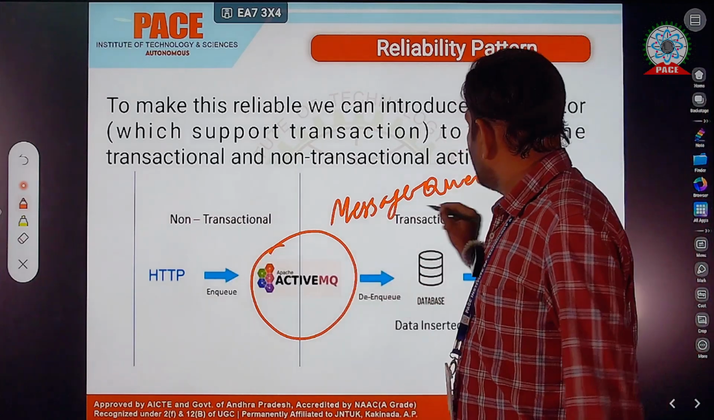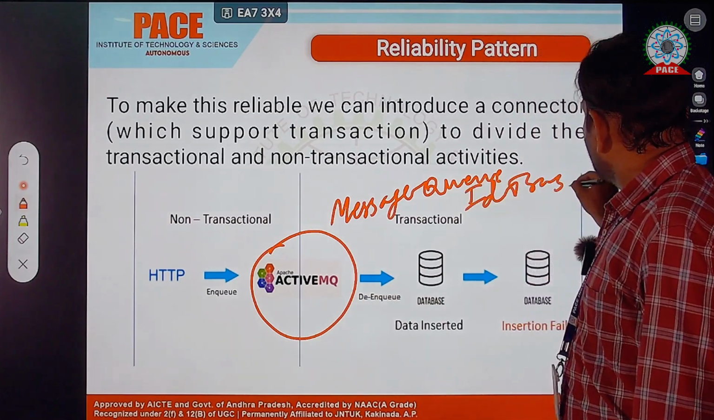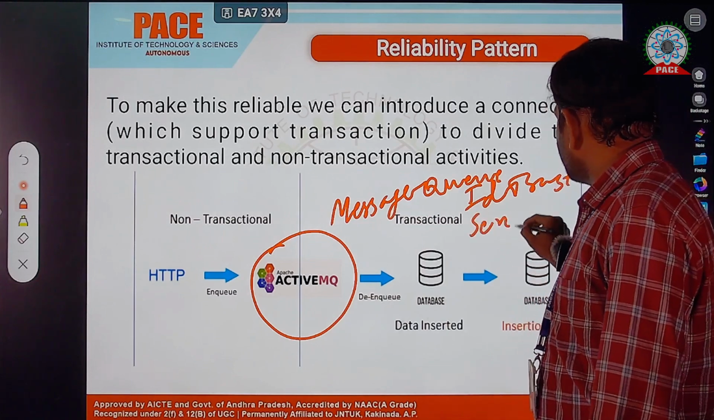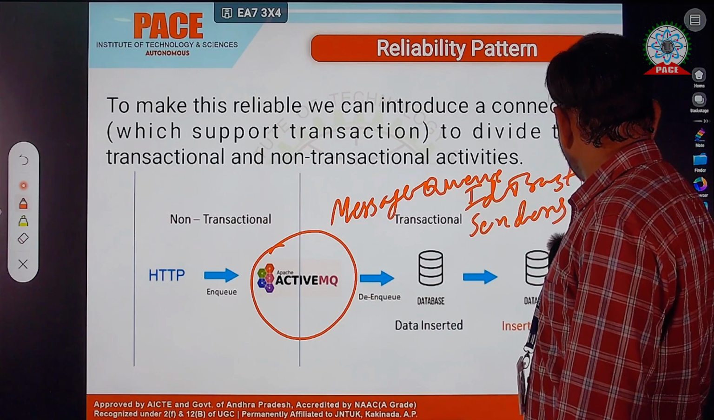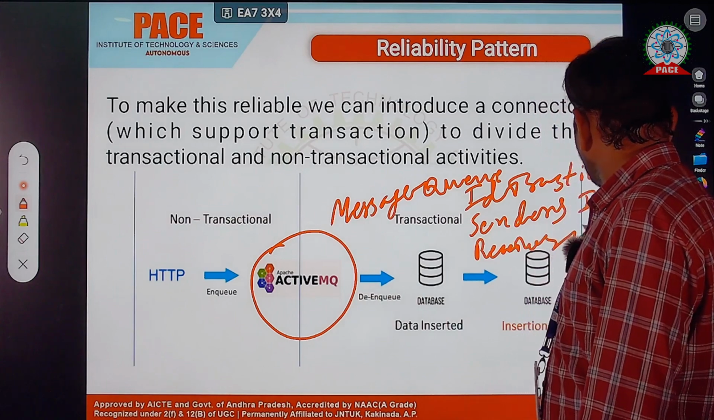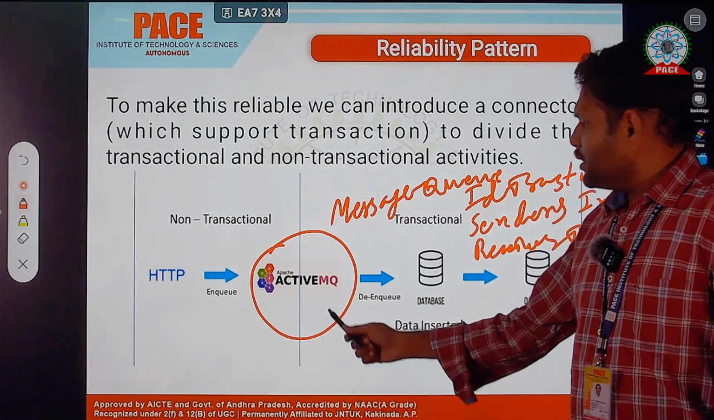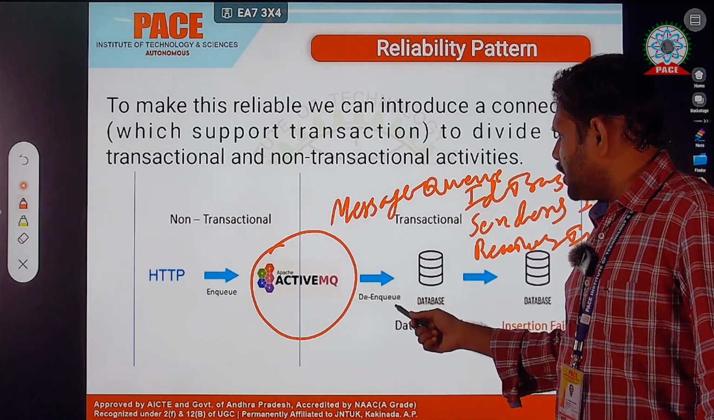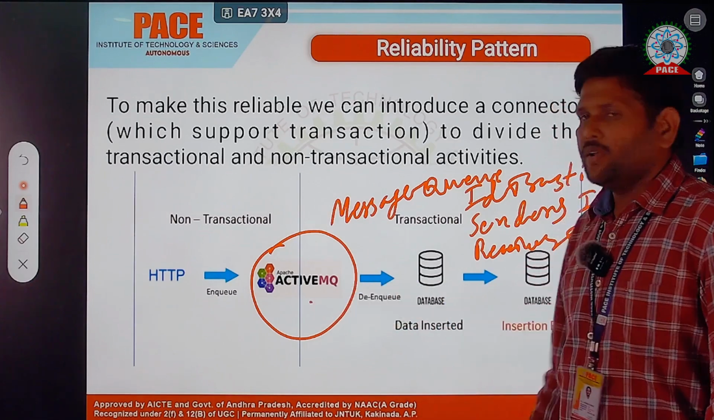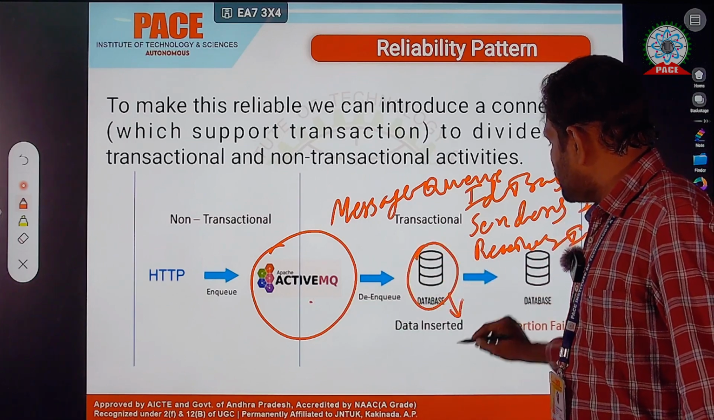What information does it contain? The unique ID of the transaction, then the sender's info, as well as the receiver's info. Both pieces of information are available in this message queue. Then the message queue will transfer, that means we dequeue the data from the message queue, and it goes to the first transaction. In the first transaction, the amount is debited.